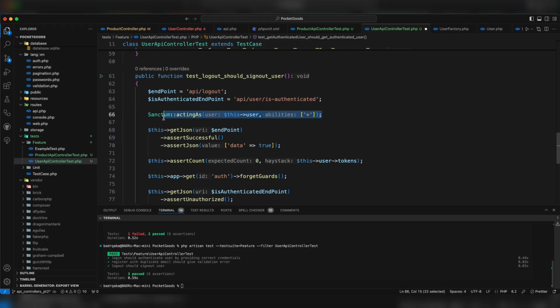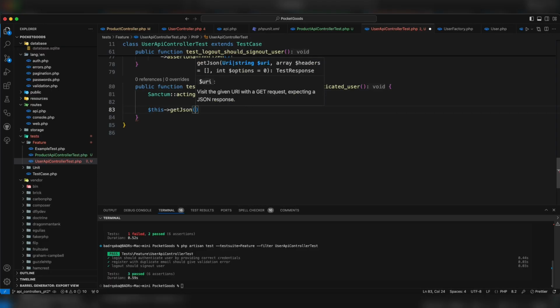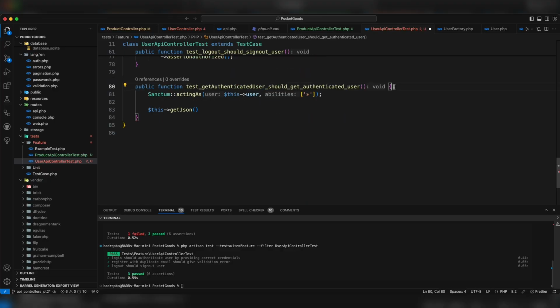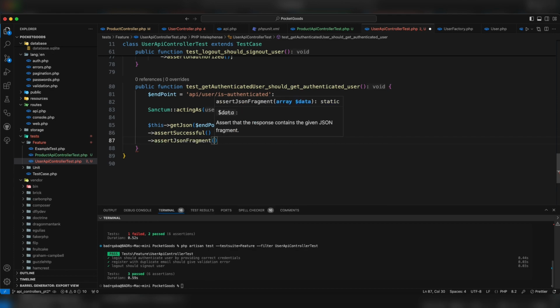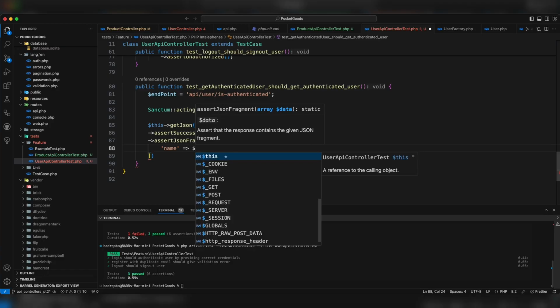With the same approach here, we will act as this user being the authenticated user, using getJson and the API endpoint that we have to define. I'm going to rename the variable, and the first assertion has to be successful. Just going to assert a fragment of the JSON structure, and we'll make sure that the name of the user is the same as the authenticated user.